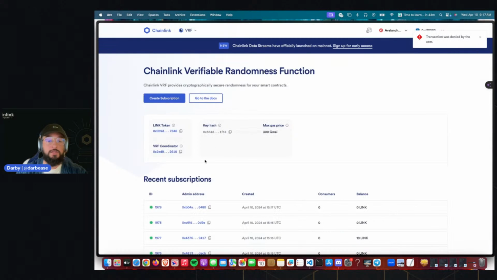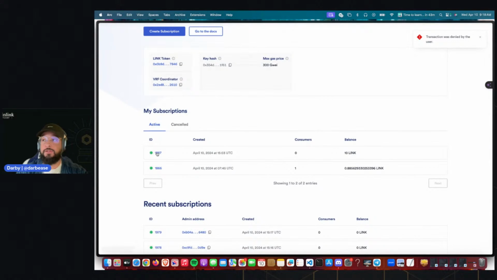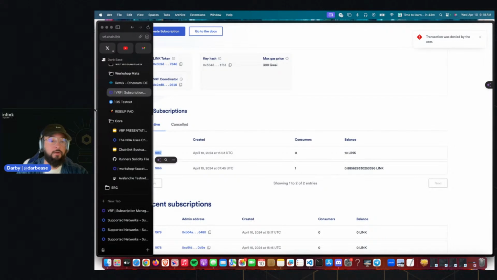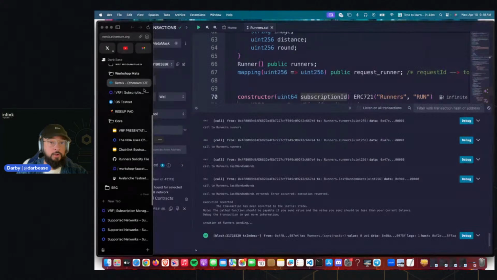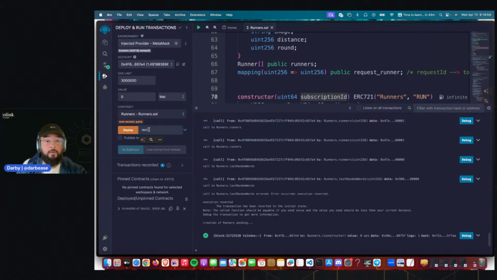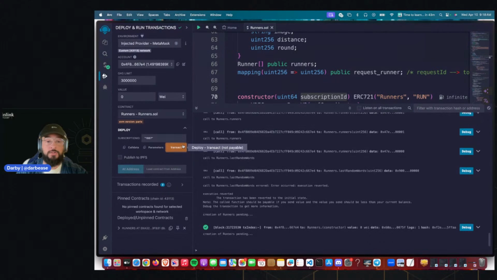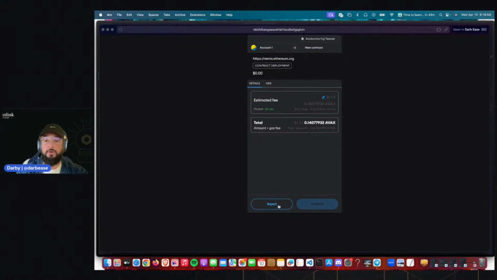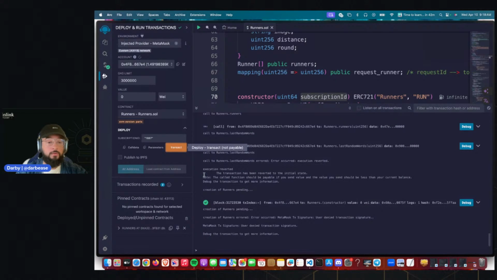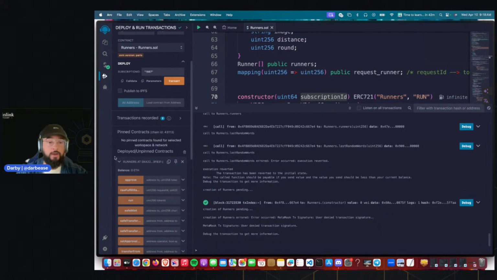And then when that subscription is created, you can see that subscription ID here. You take that subscription ID, you copy this, 1887. Mine is 1887. You bring it into Remix. You deploy that by including that subscription ID here in the Deploy tab, and you hit Transact. When you hit Transact, it'll ping you for a transaction. I'm going to reject it because I don't need to deploy another contract. And then when that confirms, you will have the contract here at the bottom.